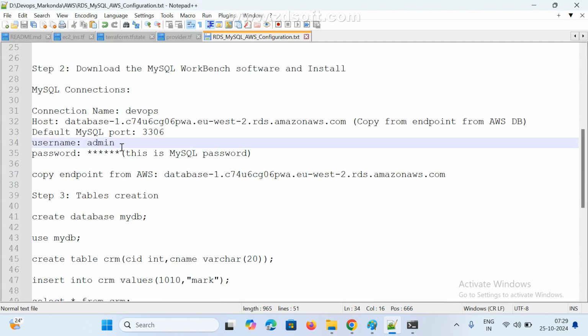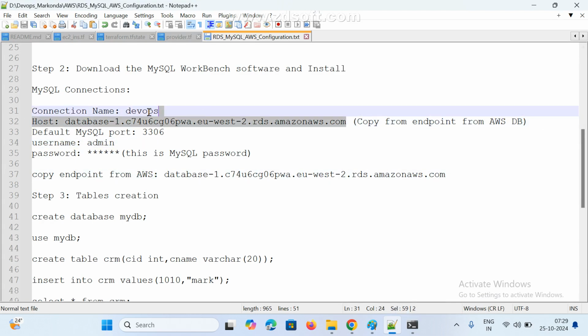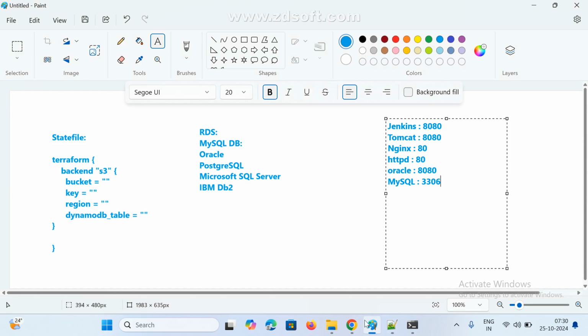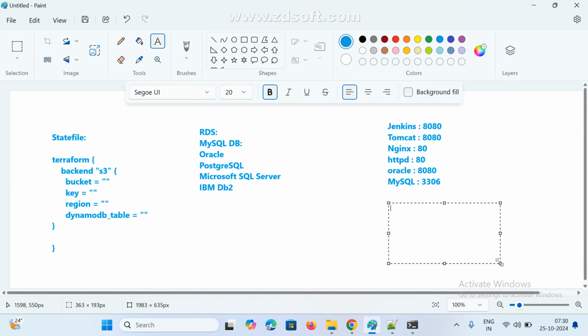But usually we are giving only the host name, that is the endpoint, to the developer, and they will connect at code level and use the database. Our duty is up to configuration only. As a DevOps engineer, we are not a DB resource, right? Our duty is to configure the database, create the username and password, and give this information to developers.